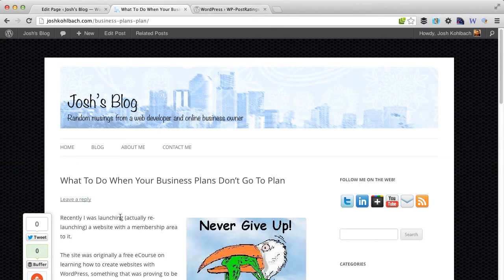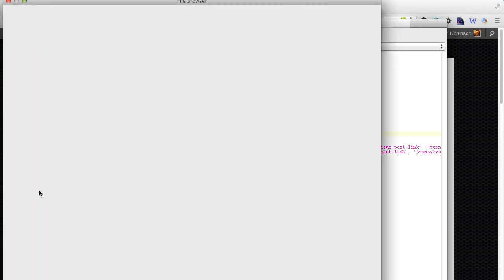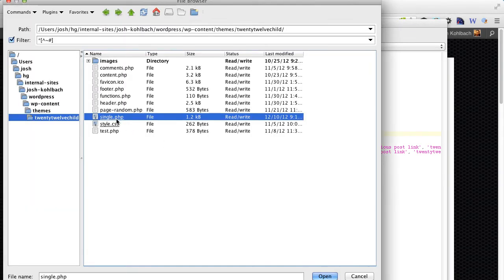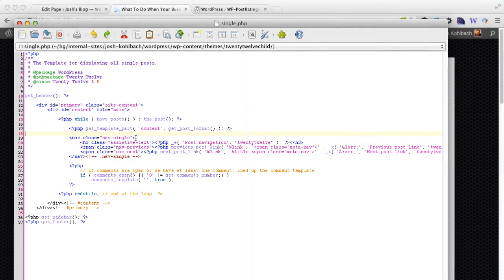So to do that, you need to edit one of your template files. Now it's fairly easy to edit a template file. If you haven't looked at our video on creating a child theme, I suggest you go ahead and have a look at that, because that'll give you a bit of background on how to do this. Essentially, you just open up your editor, and I've located the file single.php, which is in my theme. And single.php is responsible for rendering individual blog posts.